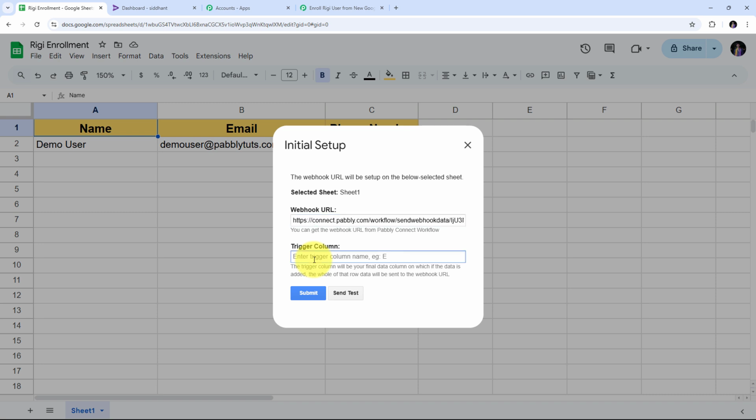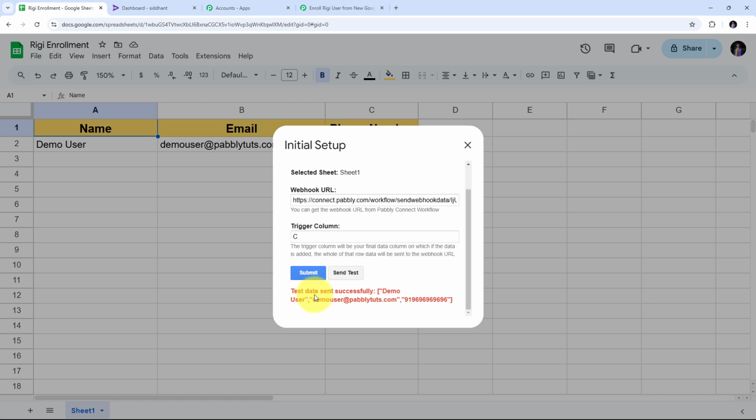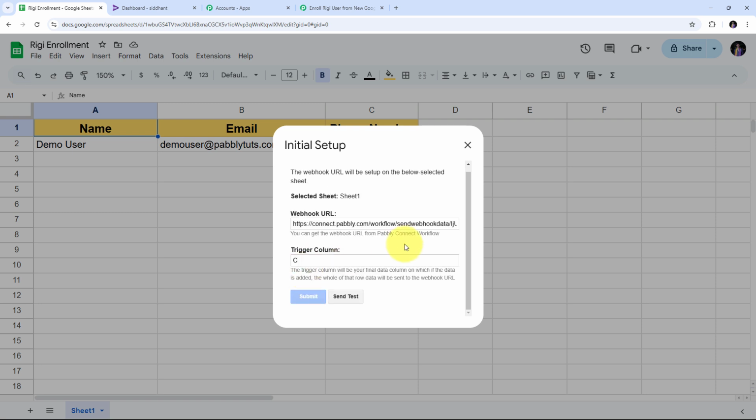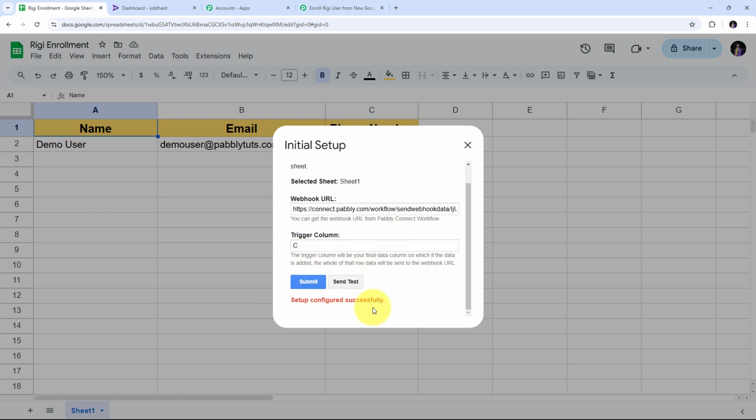So here I'm going to give my trigger column, that is going to be column C, and now I need to click on send test, and here my test data has been sent successfully. So here I have sent the data of this first row as test data to Pabbly Connect. Now I'm going to click on submit, and here my setup has been configured successfully.